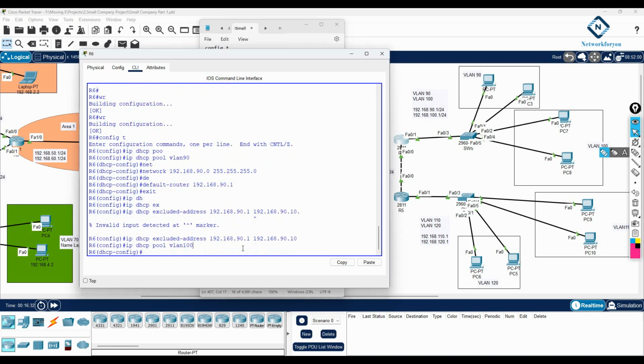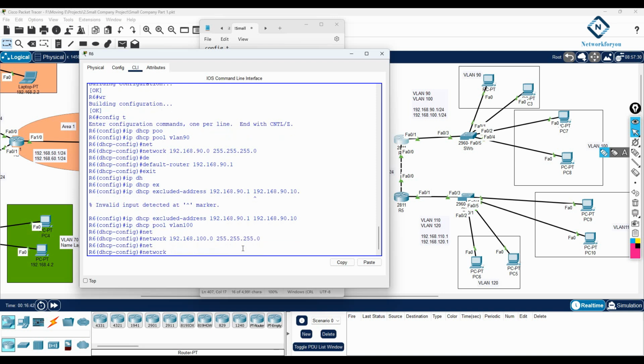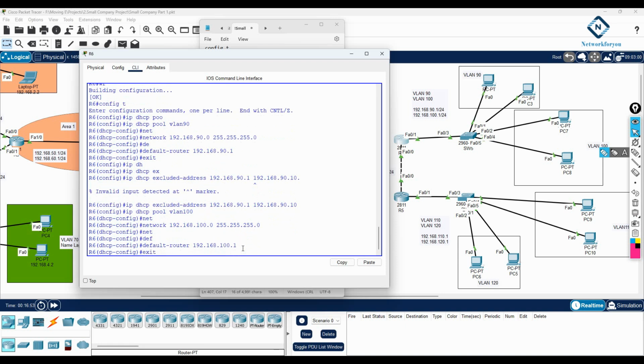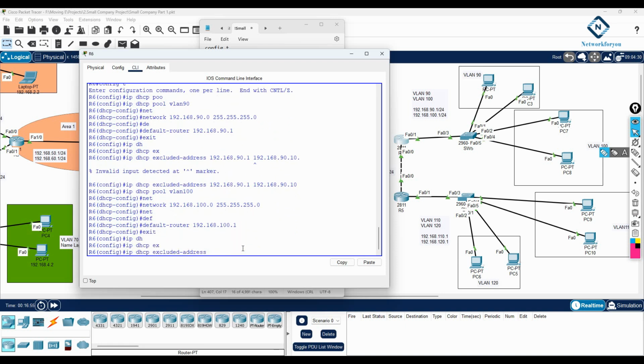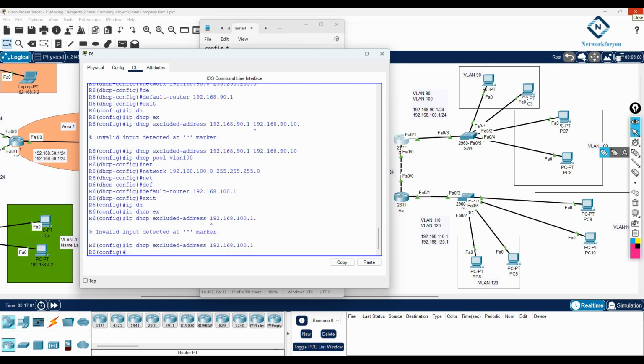So let me do here, I will write the network ID we need to write, 192.168.100.0, then 255.255.255.0, and for this network the default router we need to write is 192.168.100.1. This is the gateway, and we need to write IP DHCP exclude and give the IP 192.168.100.1. Okay, 100.1 I will give here.